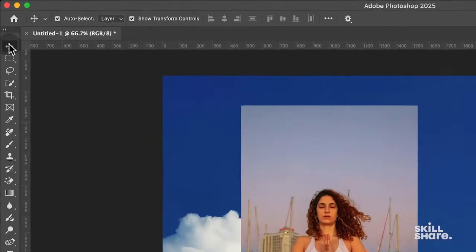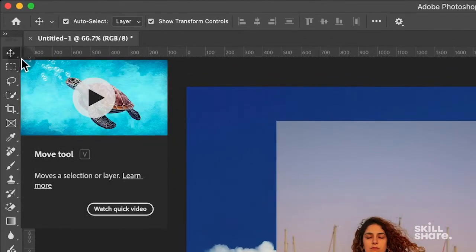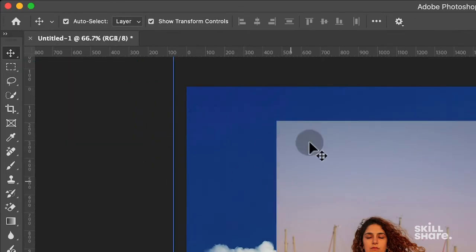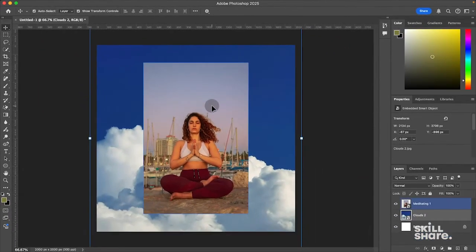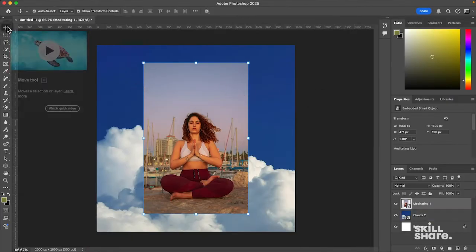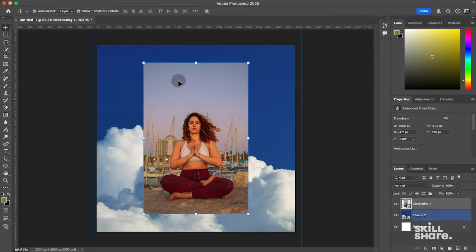Now, the one tool I want to mention right now is the Move tool. This is sort of your main tool. It's just like your mouse that can click and grab and move things around. And it's the default tool that you'll want to go back to, because if you're in one of these other tools, then it might make an adjustment while you're clicking around.